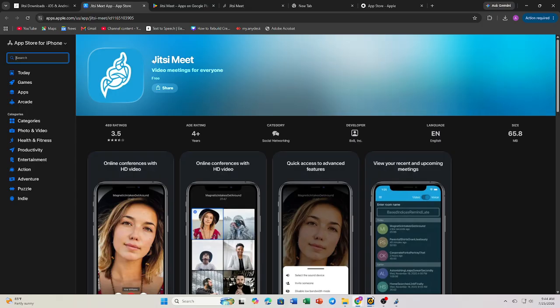Finally, test your camera and microphone before joining an important meeting to make sure everything is working correctly. Keeping the app updated through the App Store also helps you get the latest features, bug fixes, and security improvements.